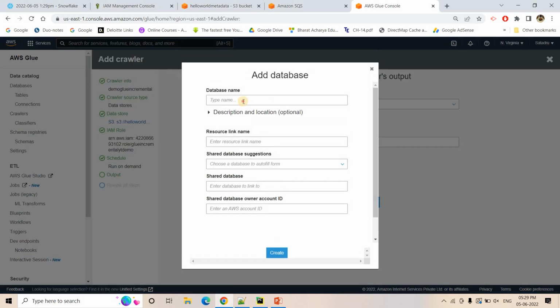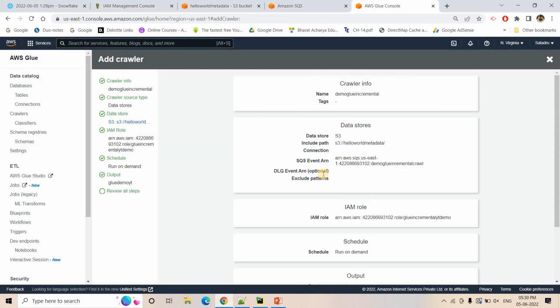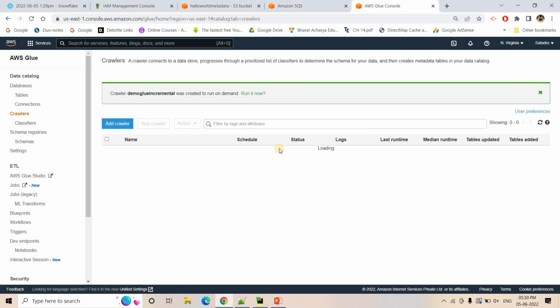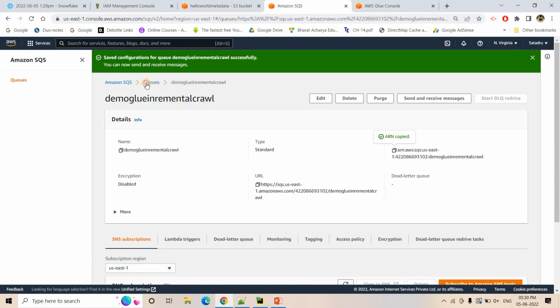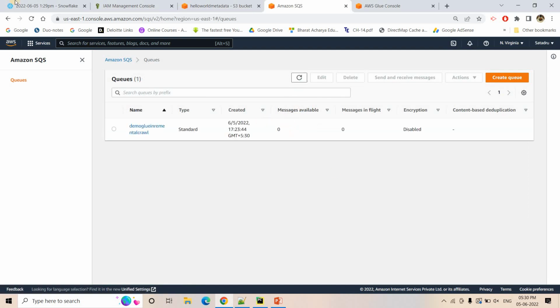Then add database. The database name I can give as glue demo white. Here the tables will be created. The database is getting created in our Glue catalog. We have to give it a little bit of time, and that is done. I will go to next, and then finish. Now this crawler will read the data from SQS, so it crawls only those files which came newly. No need to crawl earlier files which it already crawled. That's how we are crawling incrementally. Perfect. Now I can go to the queue, and as of now you can see there is nothing in the queue.